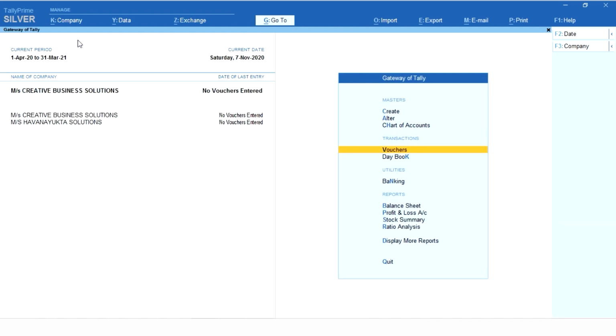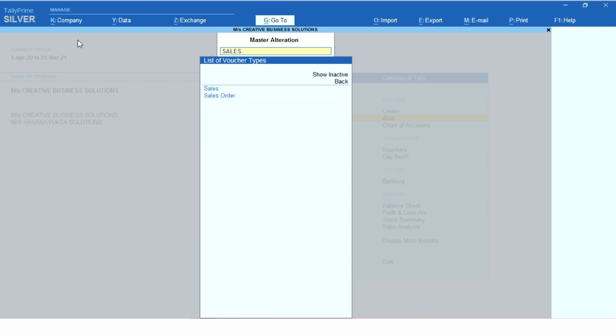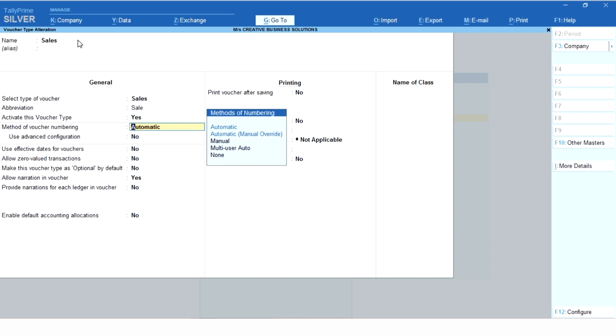So we come back to Gateway of Tally. We'll go to Alter and voucher type, Sales. In this sales voucher, we are going to alter the voucher numbering also. Here we have an option called method of voucher numbering. We have 5 methods here: automatic, automatic manual override, manual, multi-user auto, and none. Let's go through all these features and see what each one is exactly.